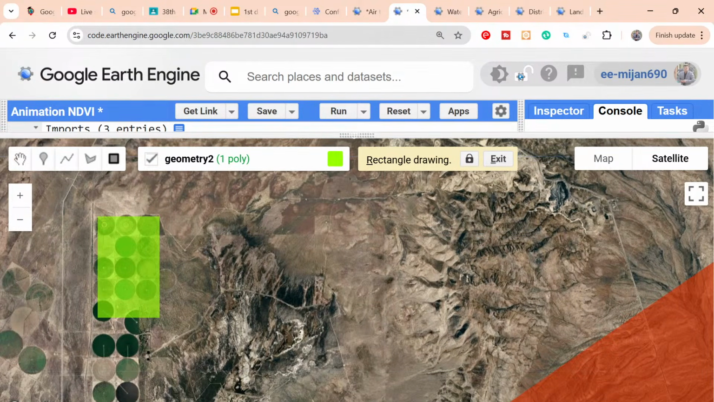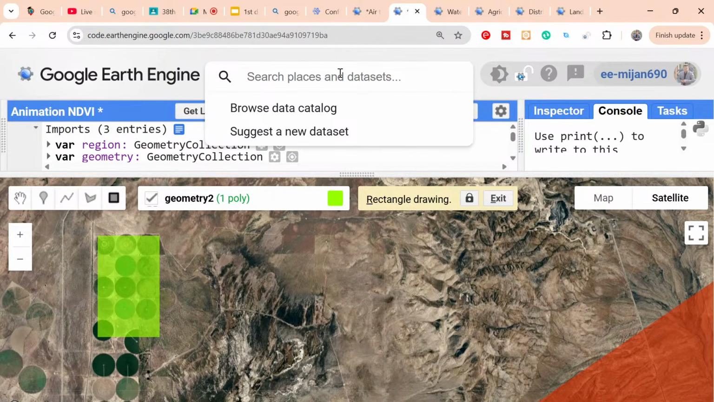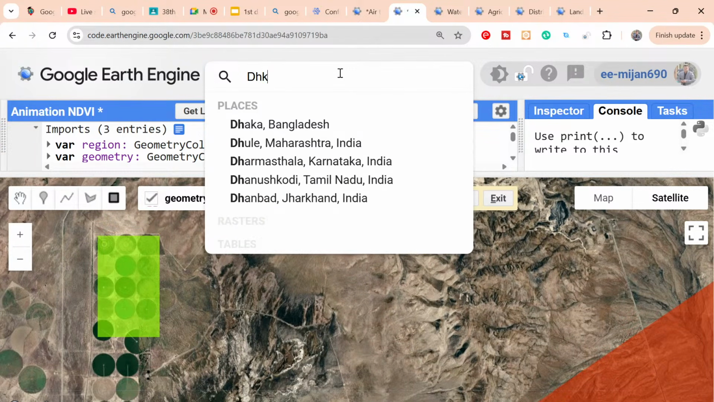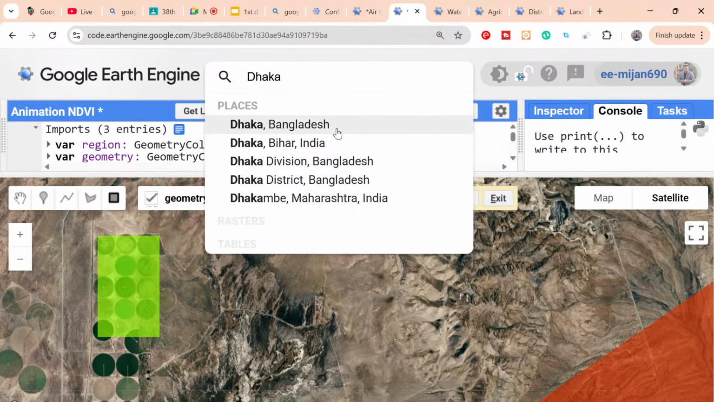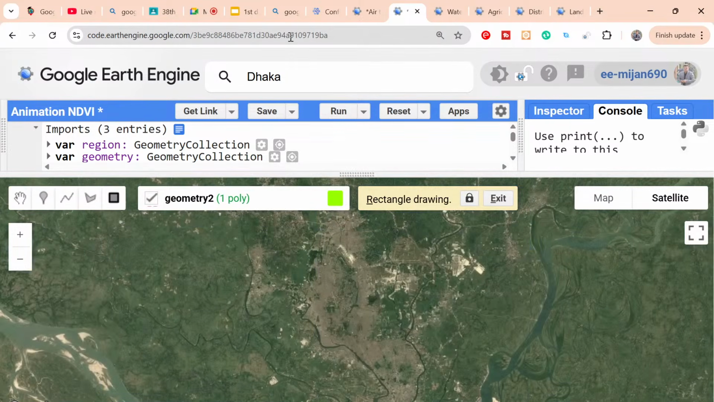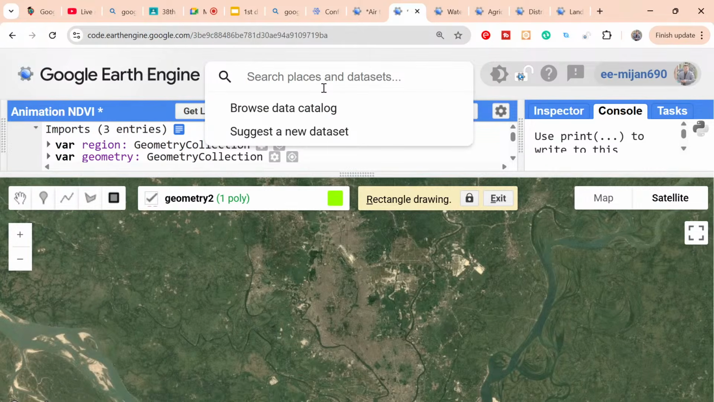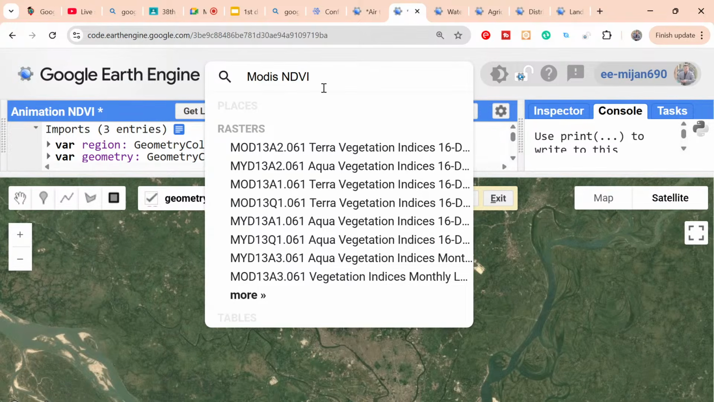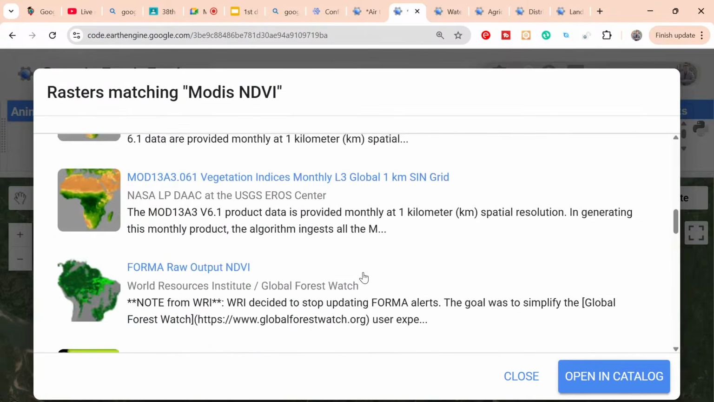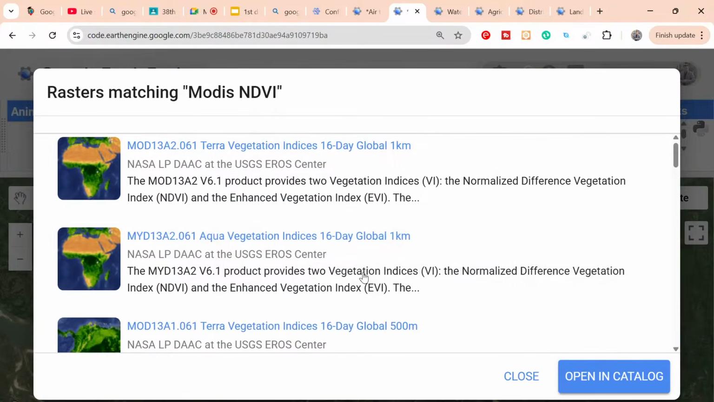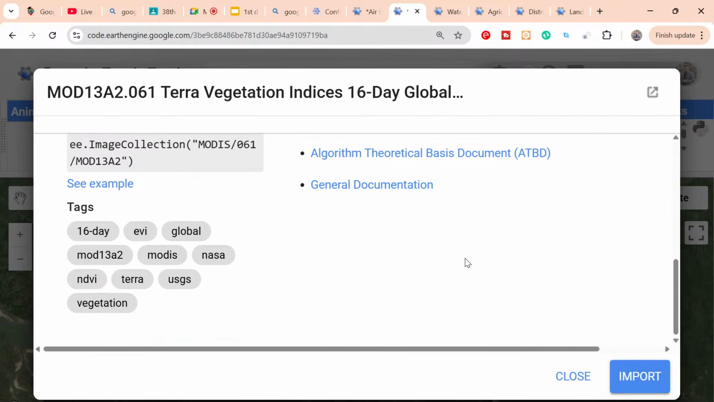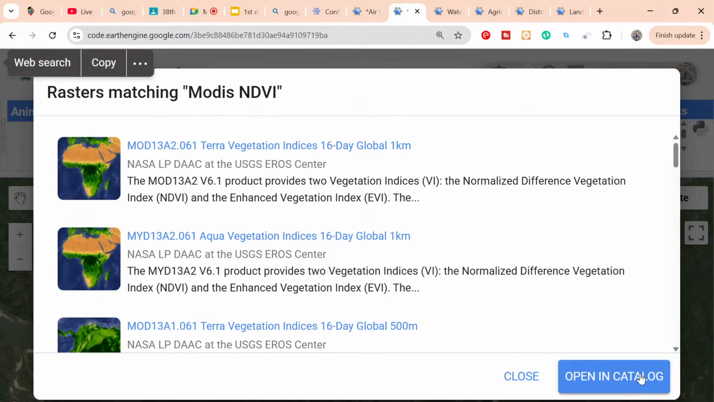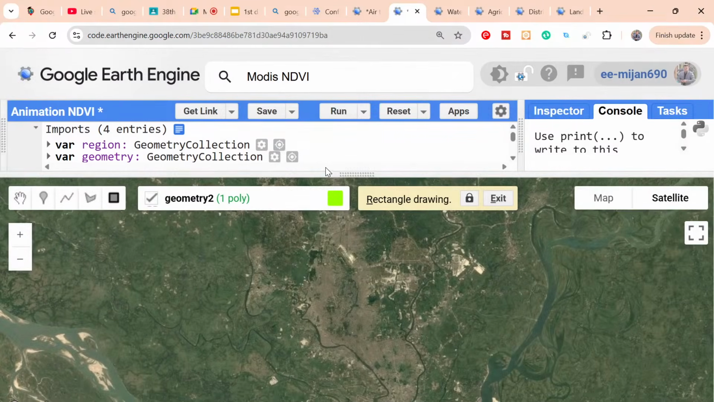As well, if you check the top of the code editor, there is search for places and datasets. So simply search any place and any dataset, and we can find it from here. We can easily get this boundary. Suppose I simply search for data, say I need the data for MODIS NDVI. I simply search, and you can see it shows me all of the MODIS related data. Click here, and I can get all of the information about this data and then import this data into my code editor. So this is the way.